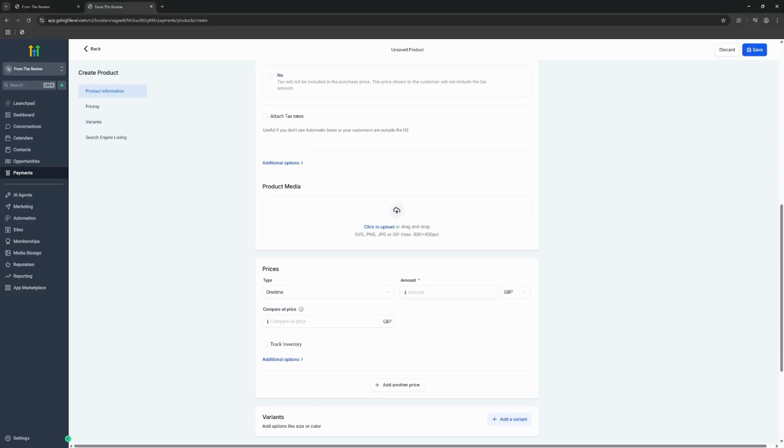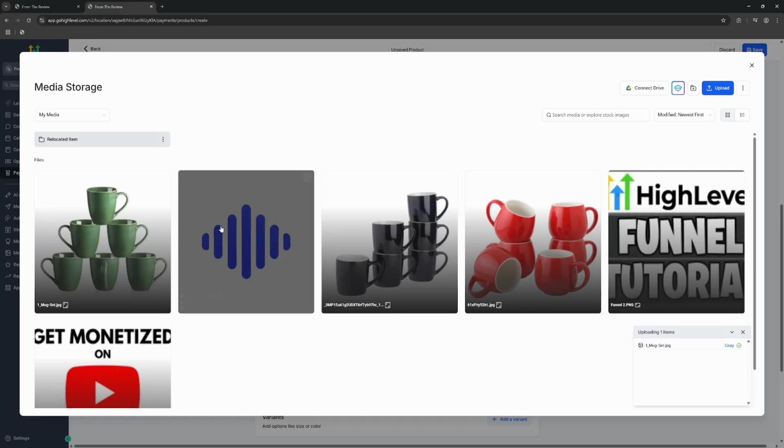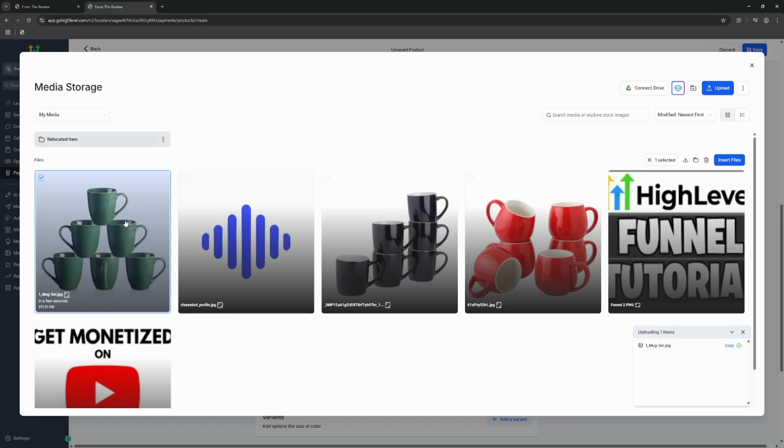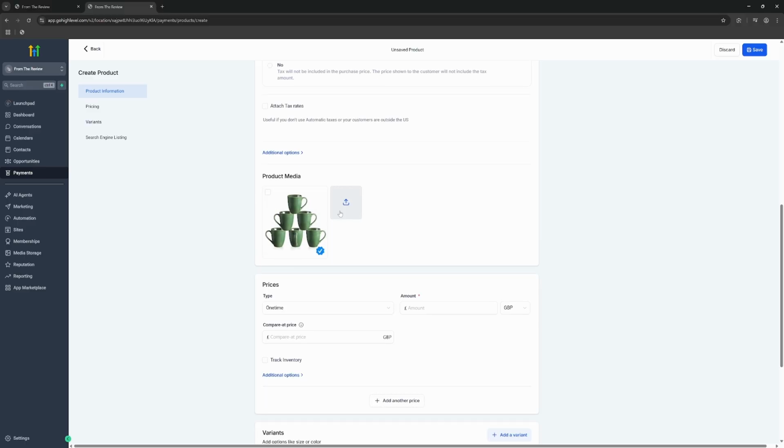I'm also going to scroll down further. We can add in a product image. So we're going to want to select click to upload. And in here, what we're going to want to do is click on upload our own image. Now mine is uploading and here it is just over here. I'm going to select that and click on insert files. We can add in multiple pictures as well if you want to do that. I think you can do up to 10 pictures inside of here, so you can add in up to 10.